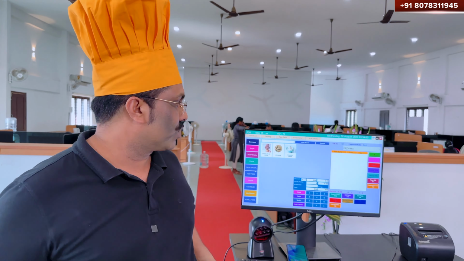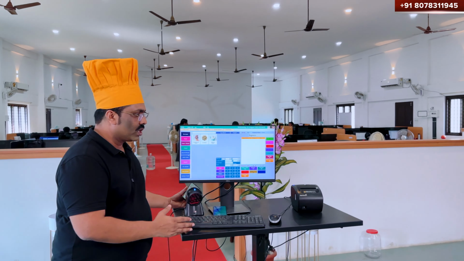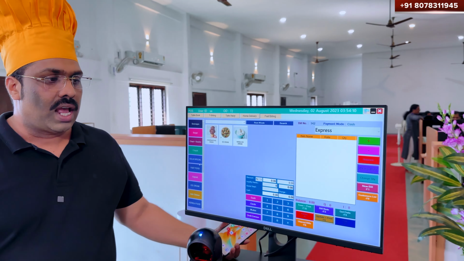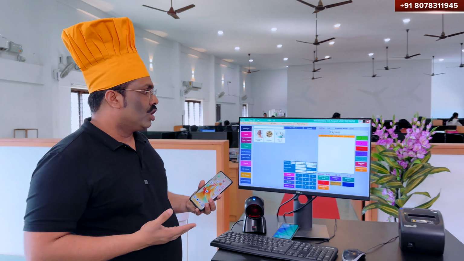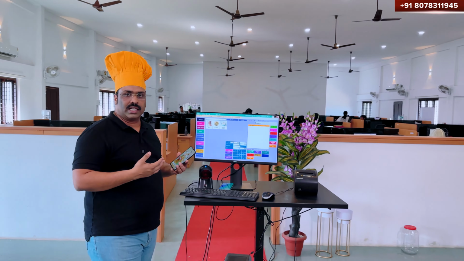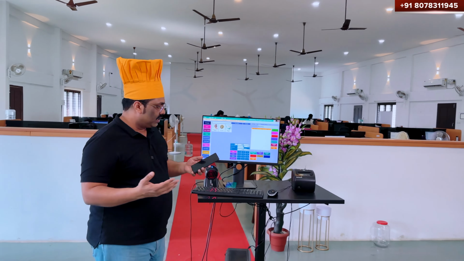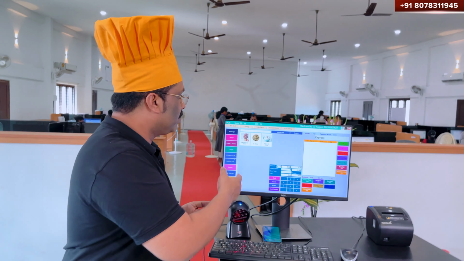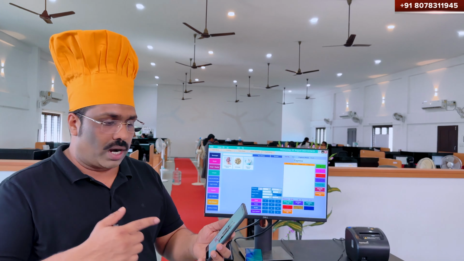I will demonstrate how to connect a waiter application to your mobile phone. It's a pretty simple technology. This is the desktop application. This is the only desktop application we will install in one restaurant, and each waiter can install the mobile application. This is directly interconnected between the desktop application and the mobile waiter application. So whatever menu you see here, you can see the same menu in the mobile application as well.